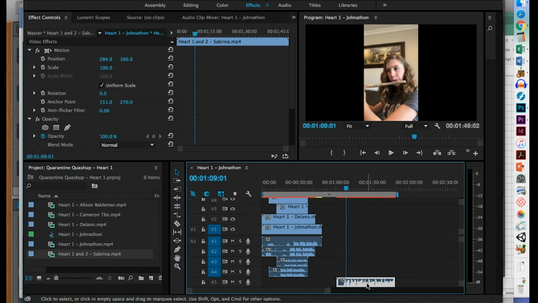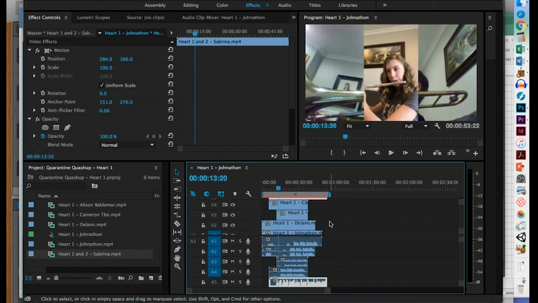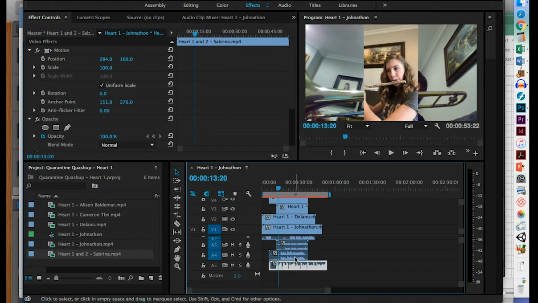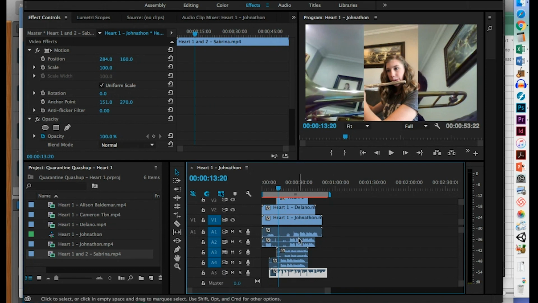I can drag this over by the audio or the video because they're connected right now. So, okay. Now Sabrina's here, you can see, is Heart 1 and Heart 2, so she went longer than everyone else. Now I'm going to use the audio here. I want to go ahead and mix up a little higher so I can see all the audios. I'm gonna line these up using the audio.